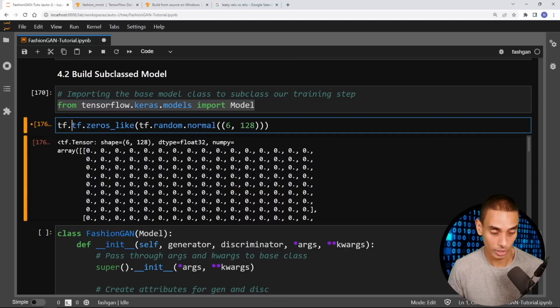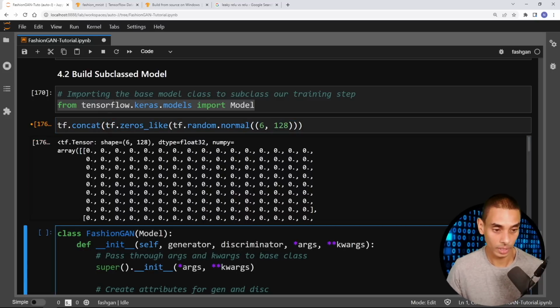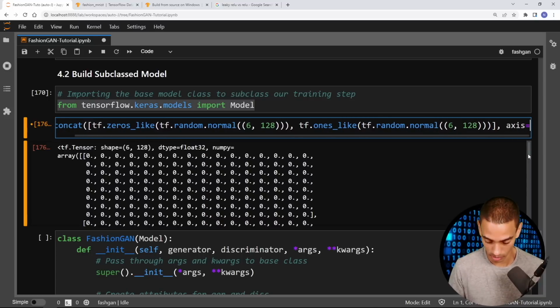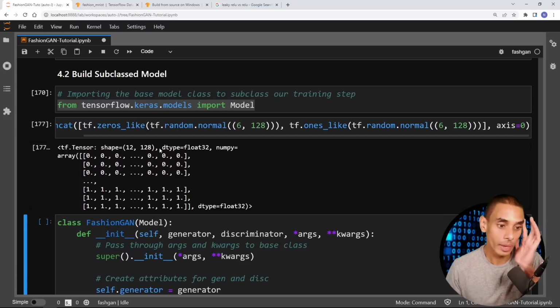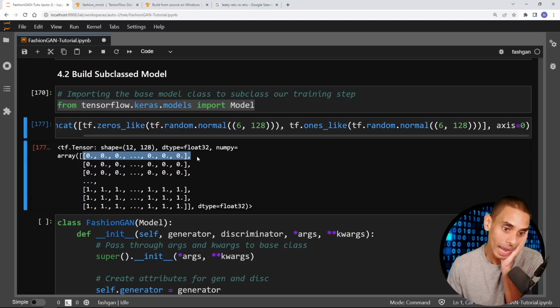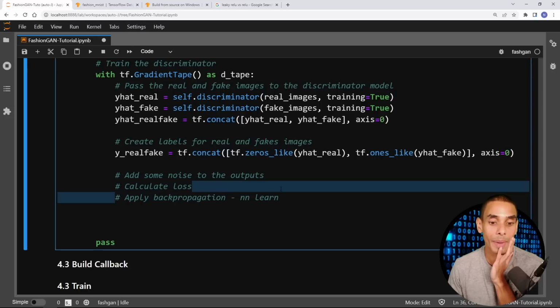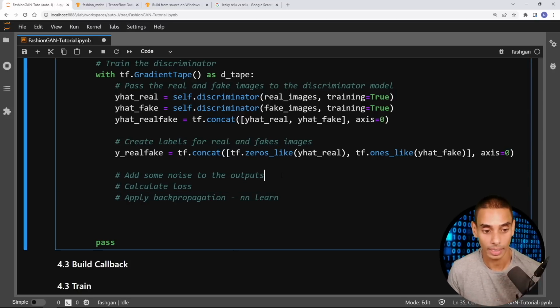Now, if I concatenate those, so tf.concat, and put this inside of an array, with ones_like, and close that array, and then type in axis equals 0, you can see we've just got a massive array with a bunch of zeros and a bunch of ones. That is effectively what we've done in this line. Now what we need to do is add some noise to these outputs, and then we can calculate loss and apply backprop. And that's the discriminator training component now done.